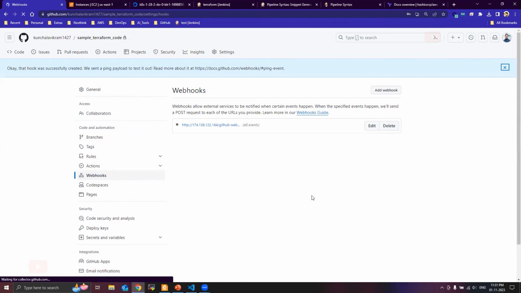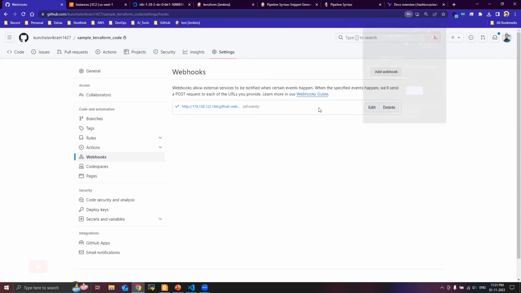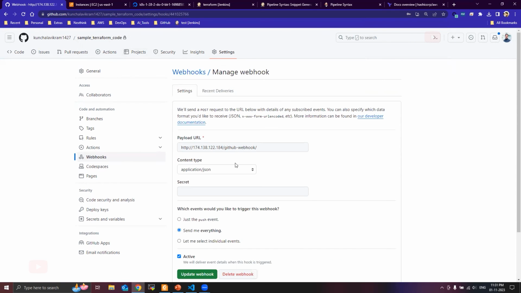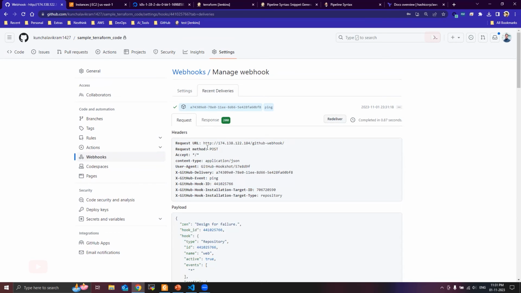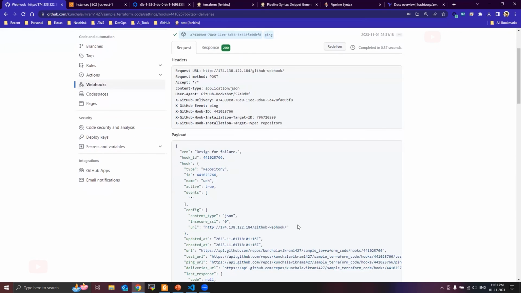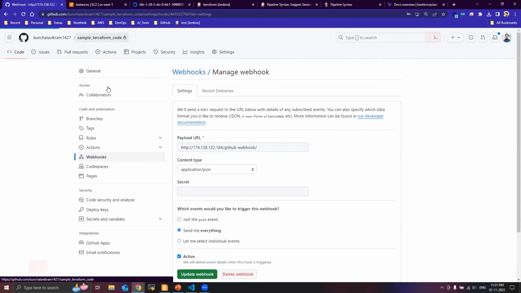Click on webhook. And then if you refresh this page, you will see that the initial webhook is successful, which means if you open the webhook and go to recent deliveries, you can see an initial ping delivery is sent just to see whether GitHub can reach the Jenkins URL. Now go back to your repository.